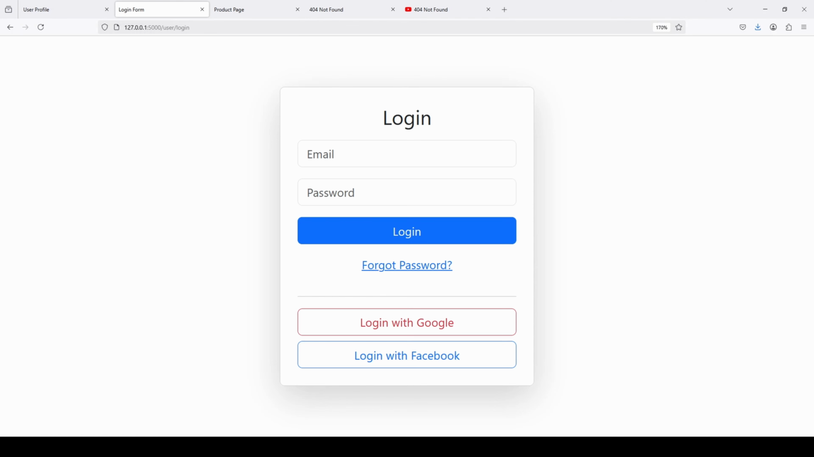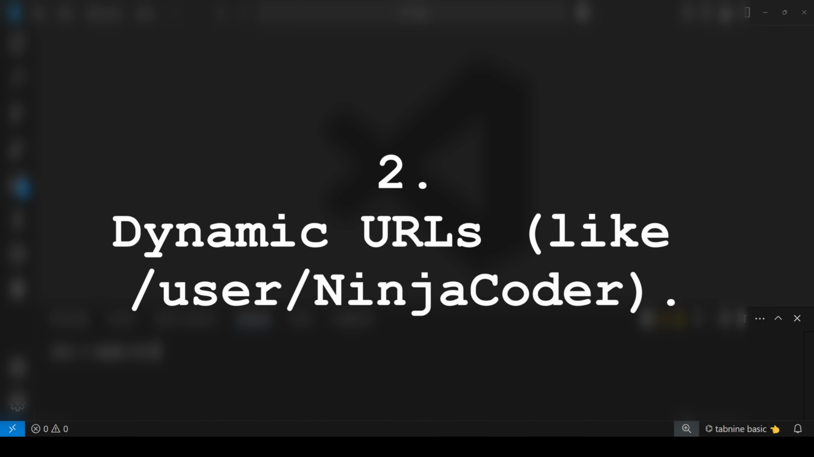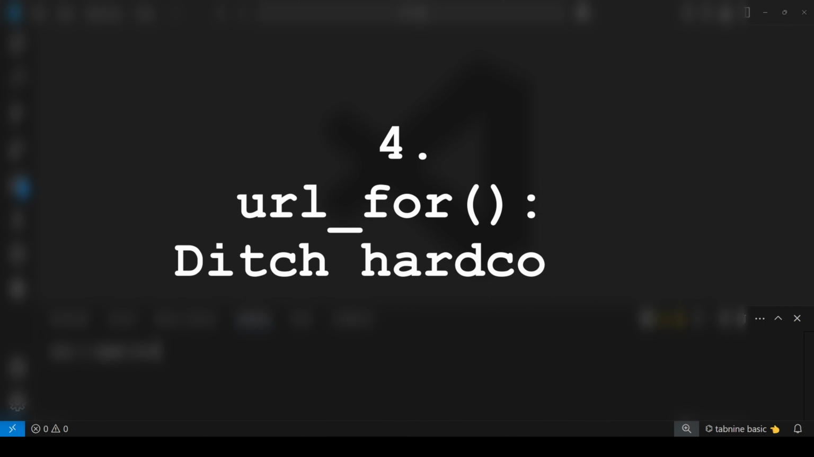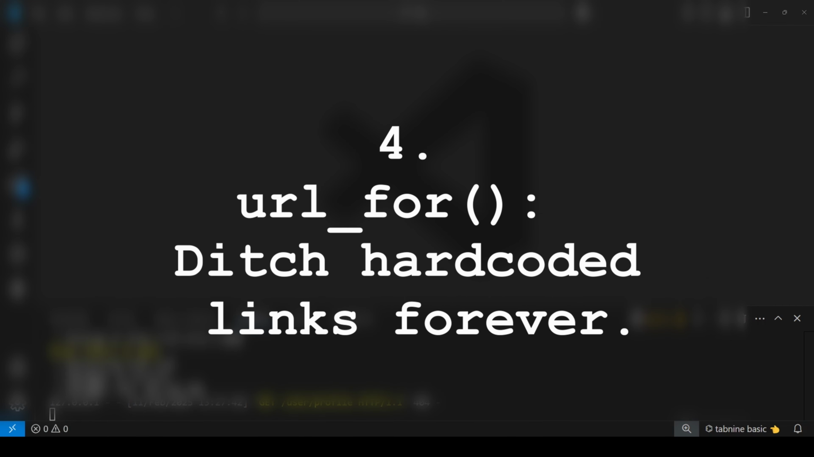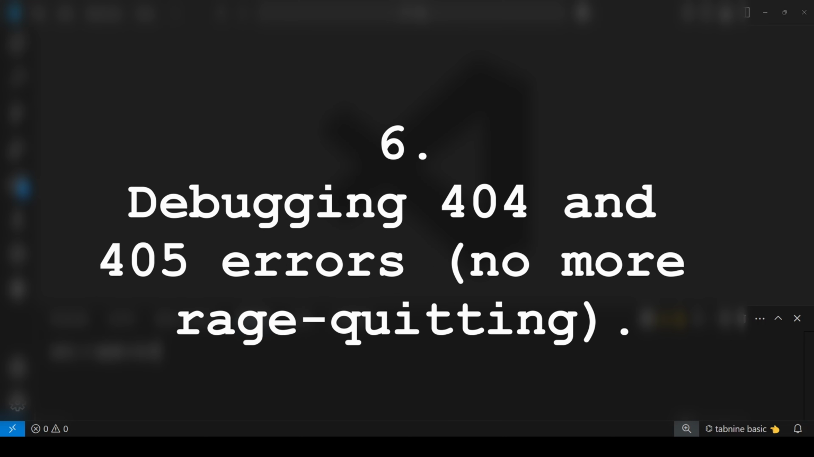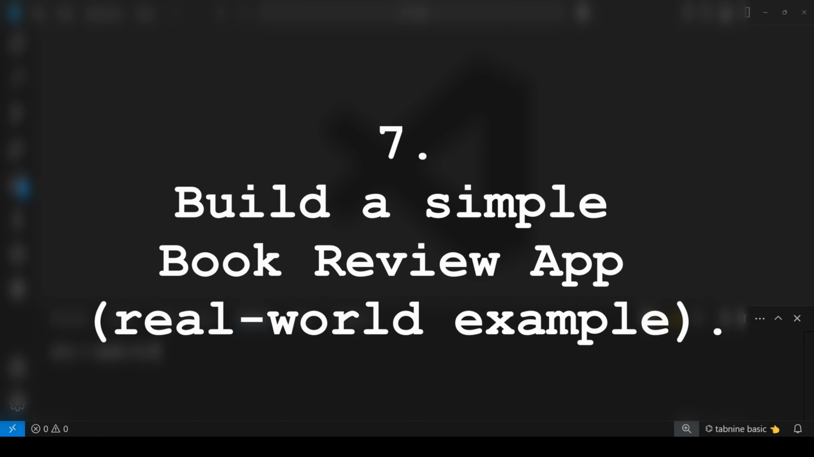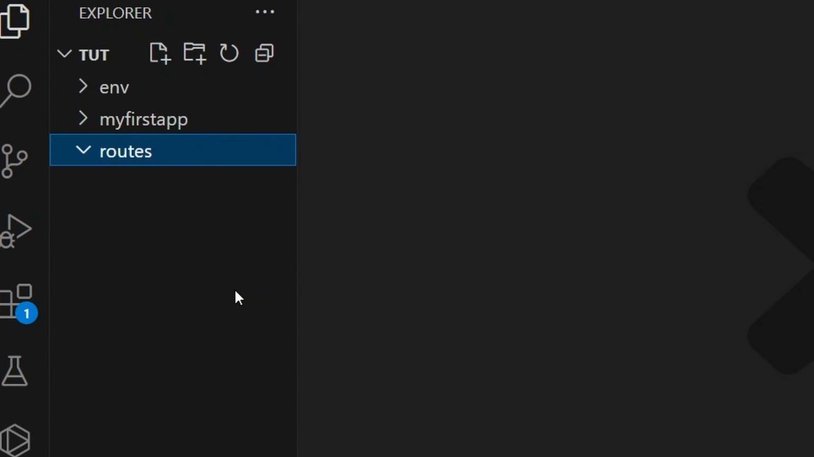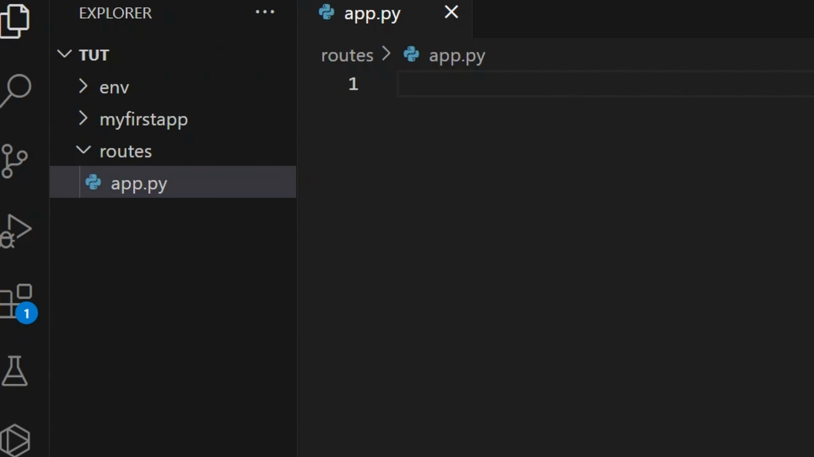Here is your roadmap. First, we look at basic routes, then dynamic URLs, followed by the HTTP methods, url_for function, the blueprints, debugging 404 and 405 errors. And finally, we'll build a simple book review app. First, let's create our api.py file and type in the following code.